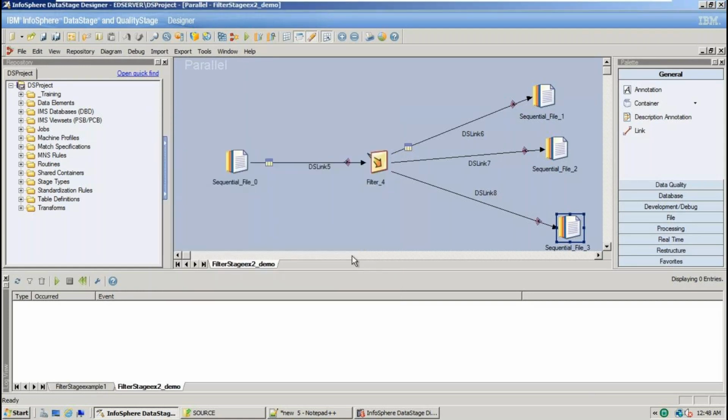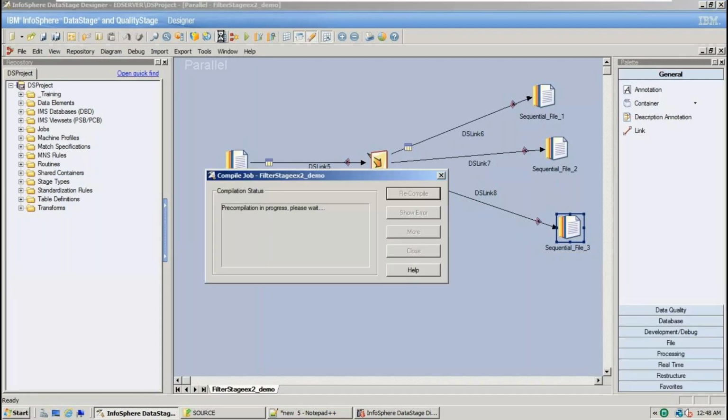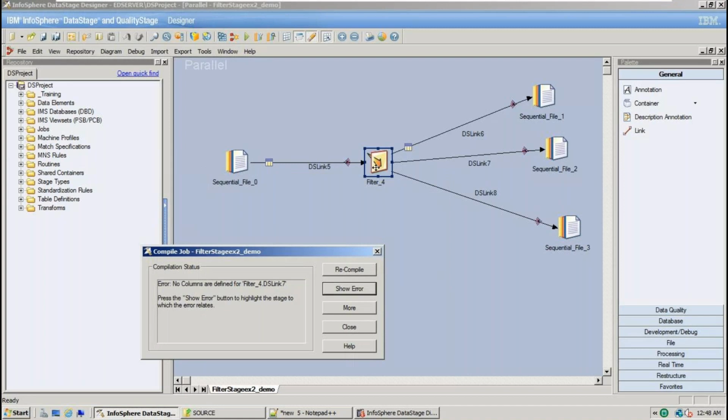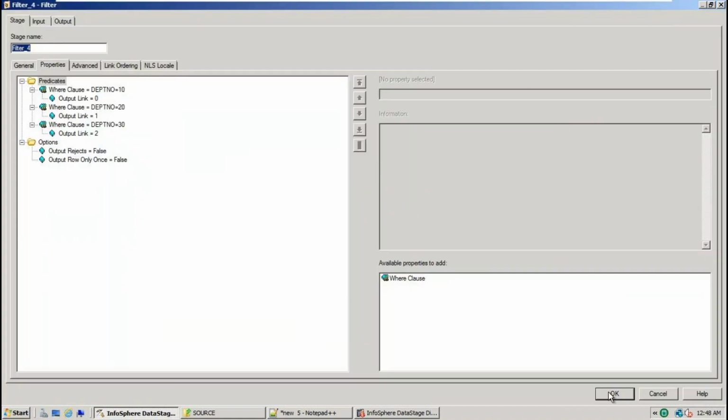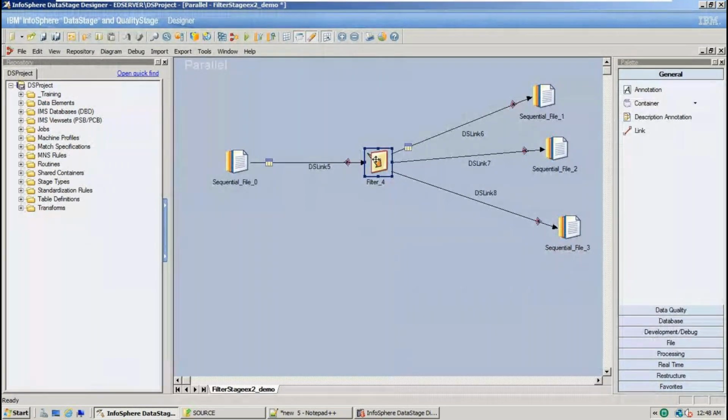So now I have defined the properties and given links. Now I need to compile the job. There is a compile button. Let me click the compile button. Something is there. Let me go for show here. We need to copy the input columns. I have copied only for one output, right? I need to copy the other outputs also. How to copy that, we'll see now.